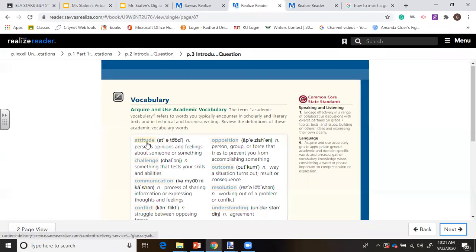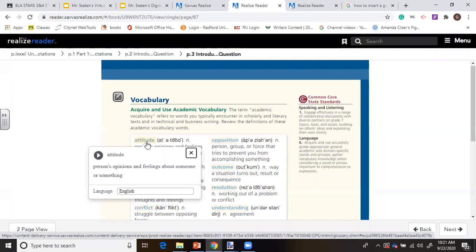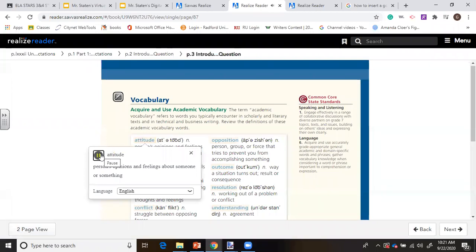Okay, but you can click on the words, and they will actually read the pronunciation to you and give you the vocabulary for that word. Attitude. Noun.